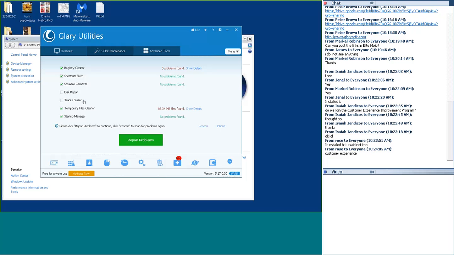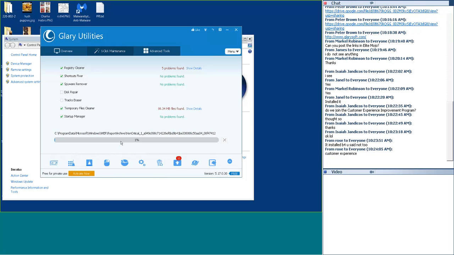Tracks eraser, this allows the actual deletion of free space so that it cannot be recovered, right? Which is a very slow process if you select it. Temporary files, it'll clean them, and your startup manager, right? And so it's going to look through all of these things, and you can repair those problems. 2 clicks. Done. Right? Okay. So that's Glary Utilities. Everybody feel free to run that on your computer now.